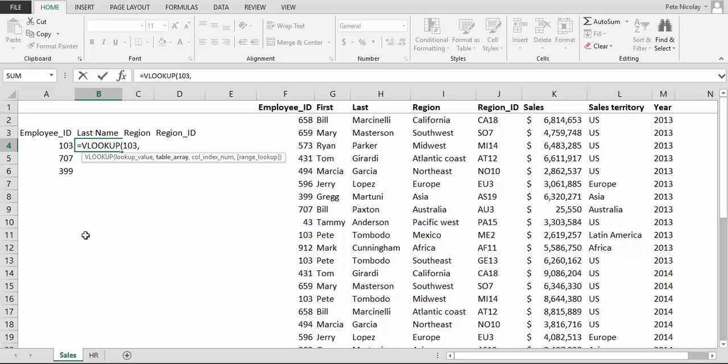The table array is where you're going to go look for employee ID 103. We have employee ID in column F, and we want to return last name. So we're interested in columns F, G, and H. So I usually just highlight the whole column.